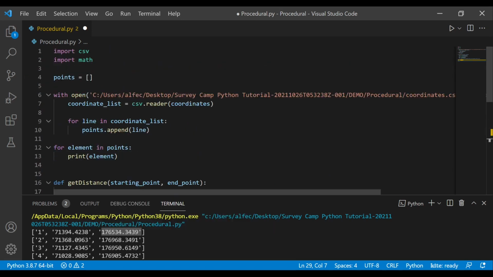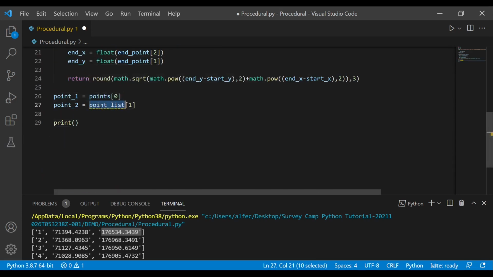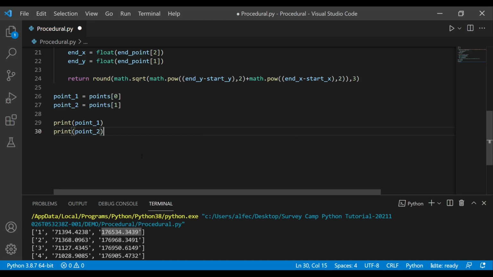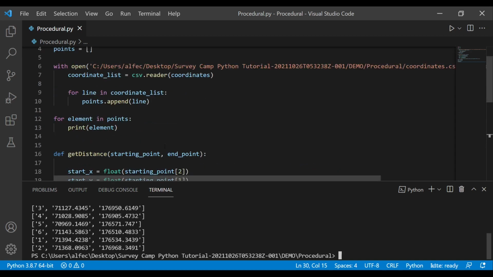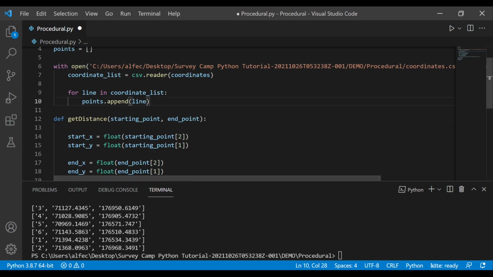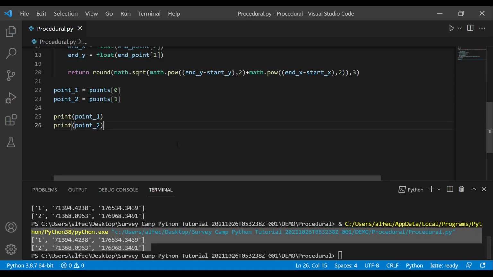Oh, it's not points list. The name of our list is just points. Okay, so that's why there's a line there. So let's print our point 1 and point 2 so we will see what the contents are for sure. Okay, so let's print them. Oh, because we still have this code right here, right? So we need to delete this first. Okay, so there you have it, points 1 and 2.